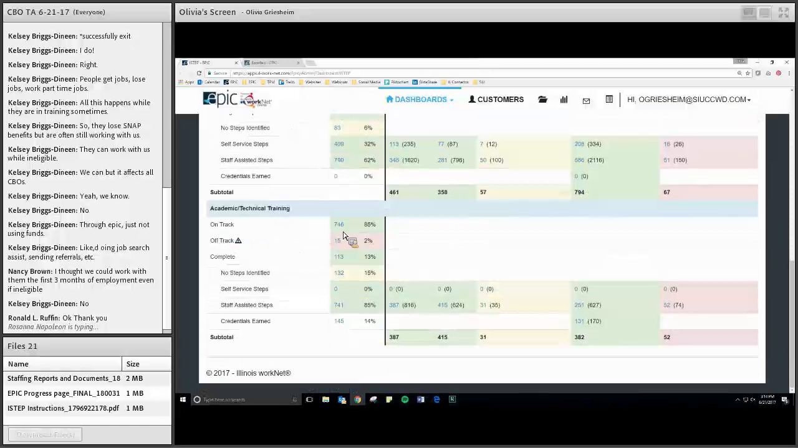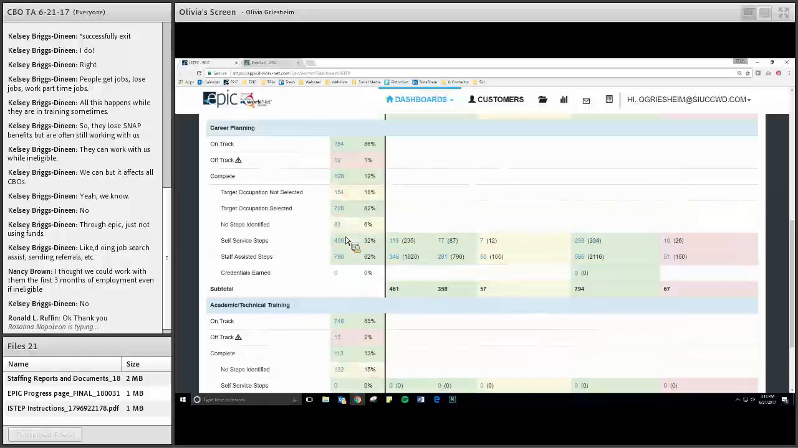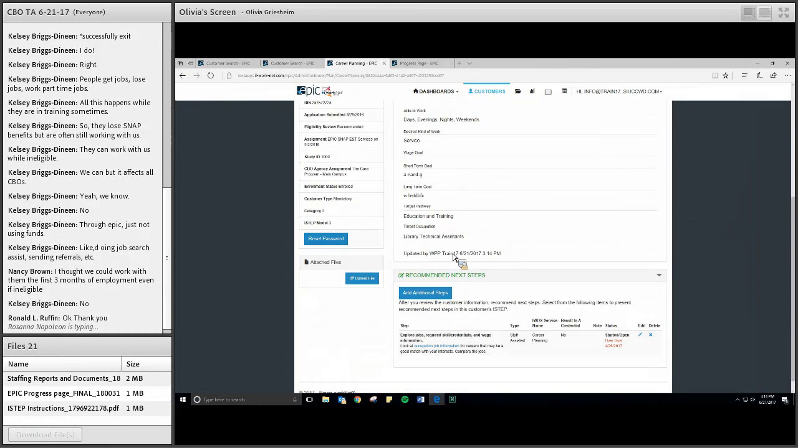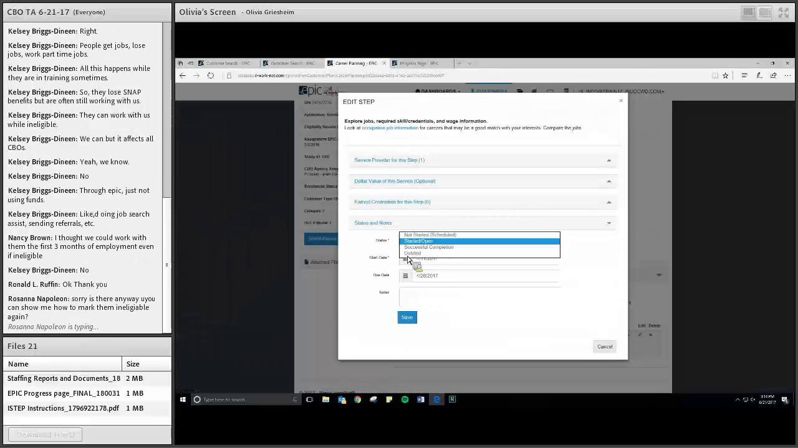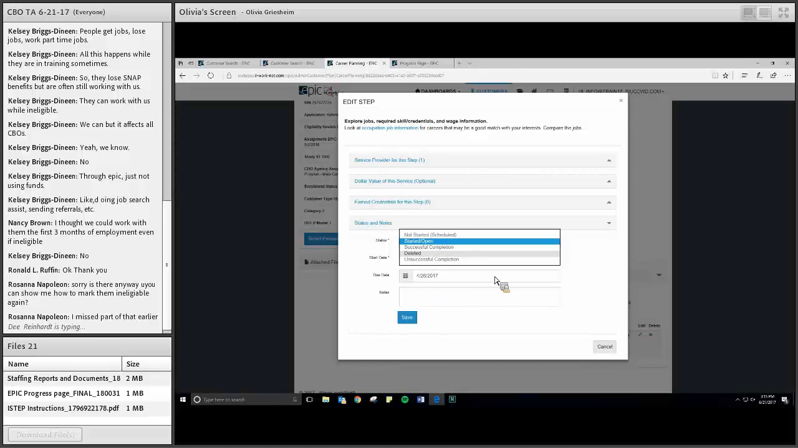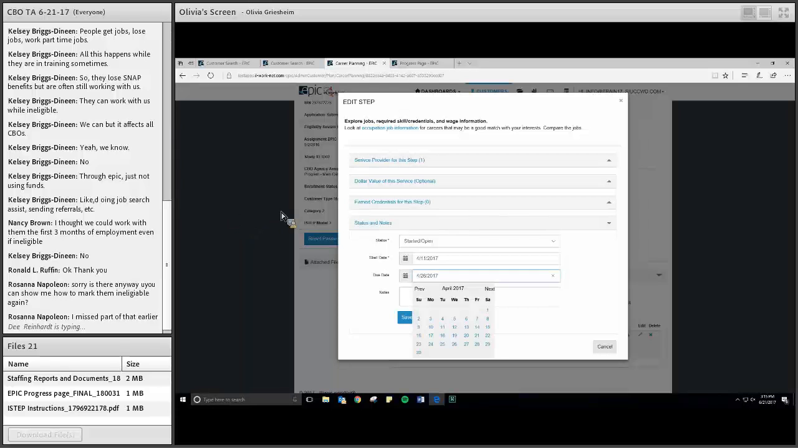And then we also have in this career planning section 83 customers who have no steps identified. So if you have any customers in this row, you're going to want to make sure you're going in and getting some career planning steps added for them. They may not have started them yet. It may be something they're going to do in the future. You can still go in and add them, and you will just mark them as not started. And then once they begin that step, you can go in and mark it as started and put the start date. And then once they've finished, or if you accidentally add it, you can delete it. But once they've finished, regardless of if successful or unsuccessful, you'll come in and mark one of those options and put the end date in there as well.